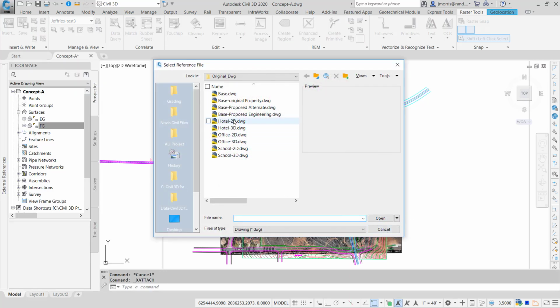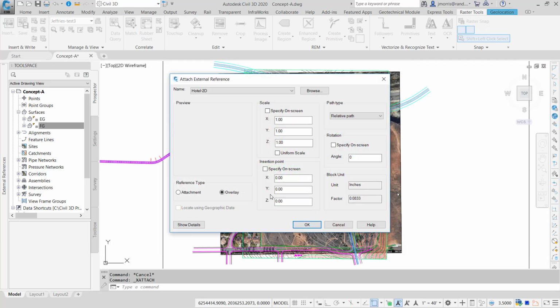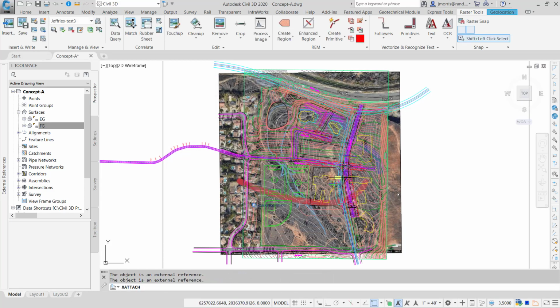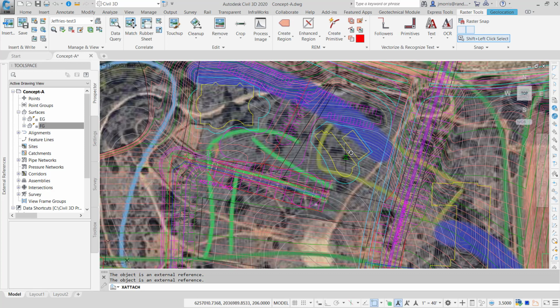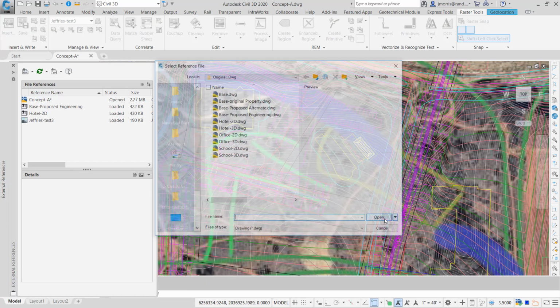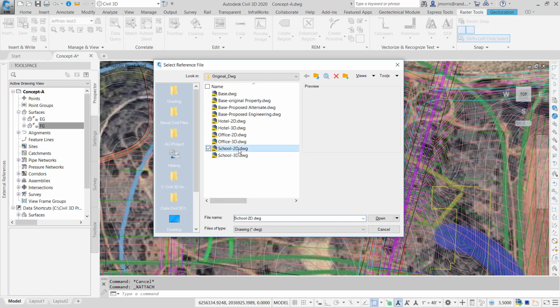Now I'll bring in the building footprints from Revit, Hotel 2D. I need to manually place that because it's not geo-referenced yet. I position it as well as I can, and then I rotate it into place. Repeat the same for my school.